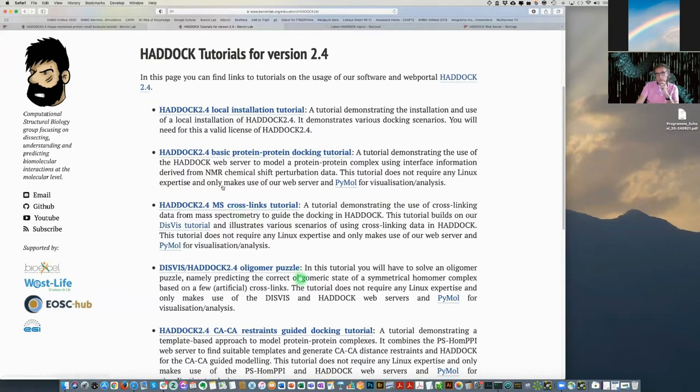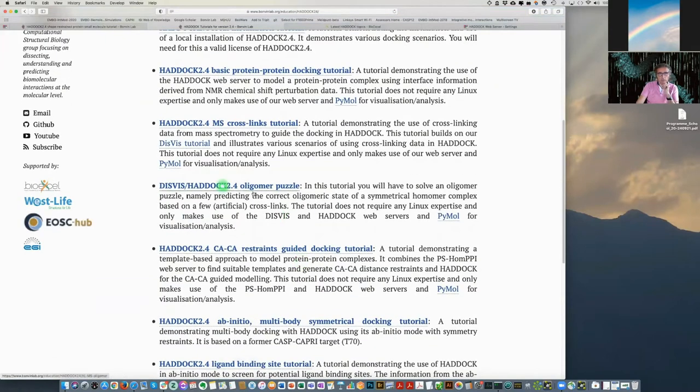We have a tutorial demonstrating the use of cross-link data from mass spectrometry. In this tutorial here, we are trying to solve an oligomeric puzzle. Actually, the answer to that is not in the tutorial. This is something I'm using in detail, where you are trying, based on cross-link data, to figure out if you are dealing with a dimeric, trimeric, tetrameric, or pentameric system.